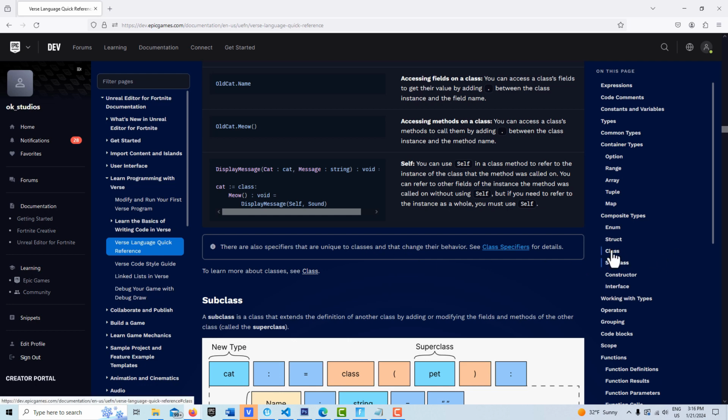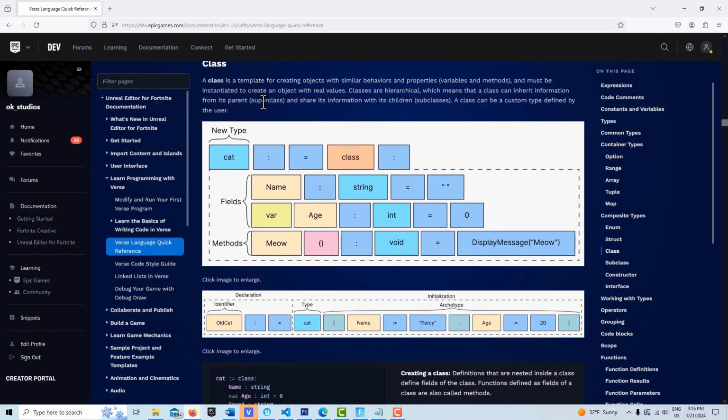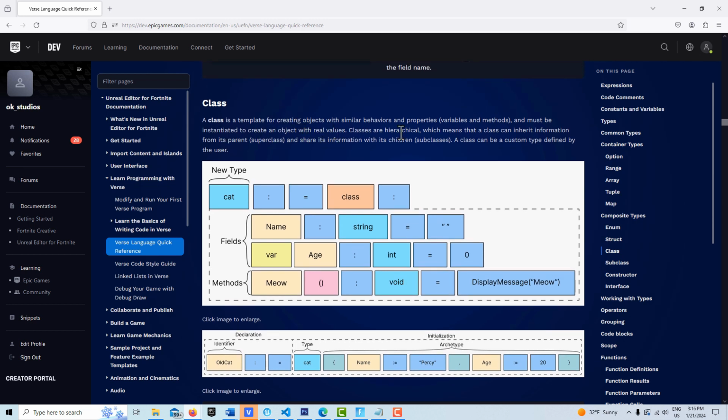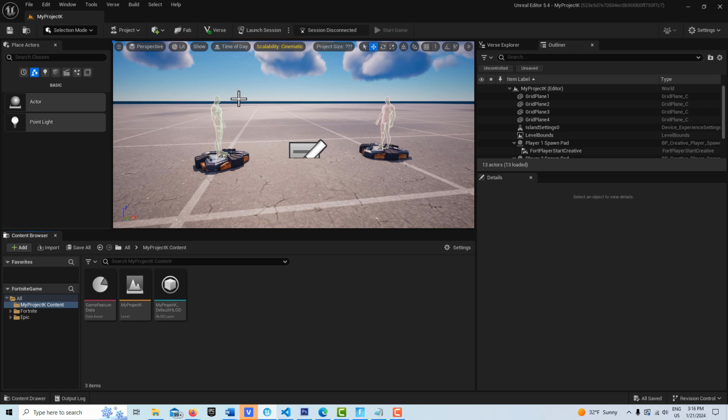They have really good documentation that talks about what a class is: a template for creating objects with similar behaviors and properties. So here we are in the Unreal Editor for Fortnite, and I'm going to start from the very beginning because we're creating something a little different. We're going to come up here to the Verse Explorer.